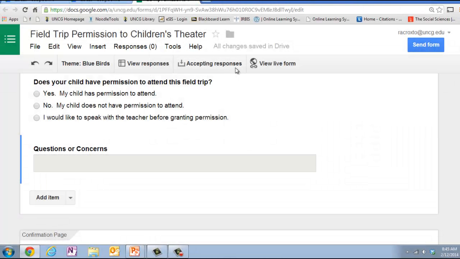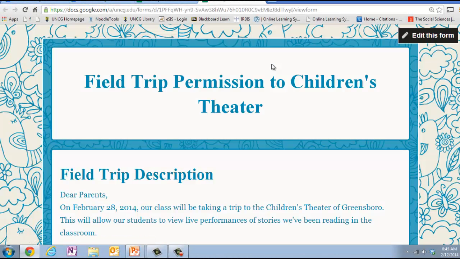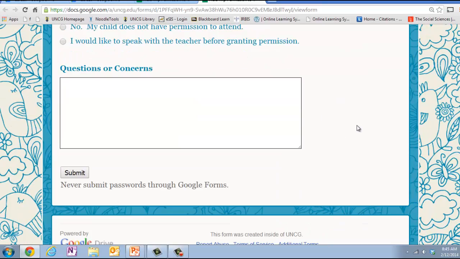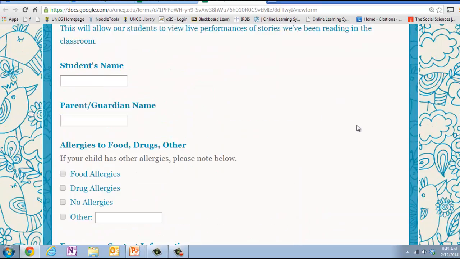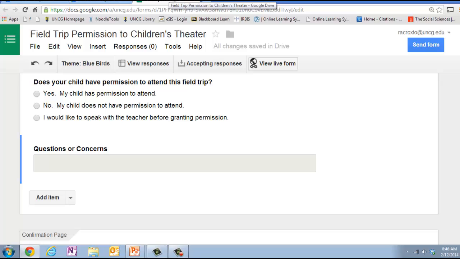Now I would like to see what my live form is going to look like. So I go over here to the right and click on View Live Form. And I'm just going to scroll down and take a look. And I think it looks pretty good. So I'm going to go ahead and close that box, and I'm going to proceed to my Google site and embed the form directly into the website.